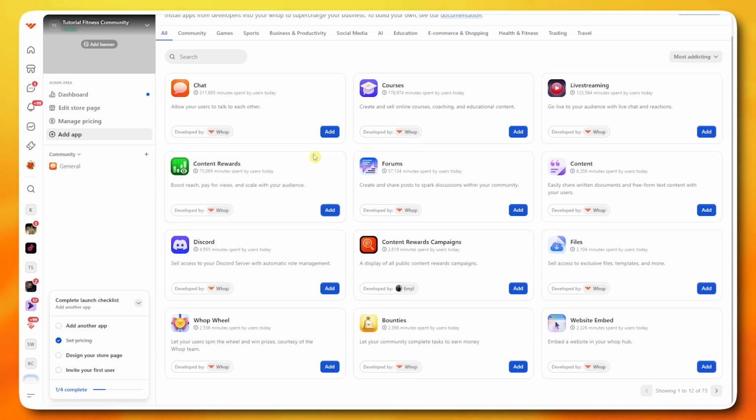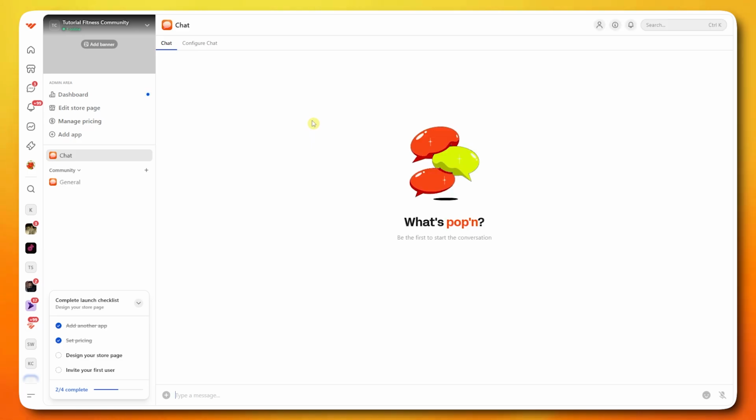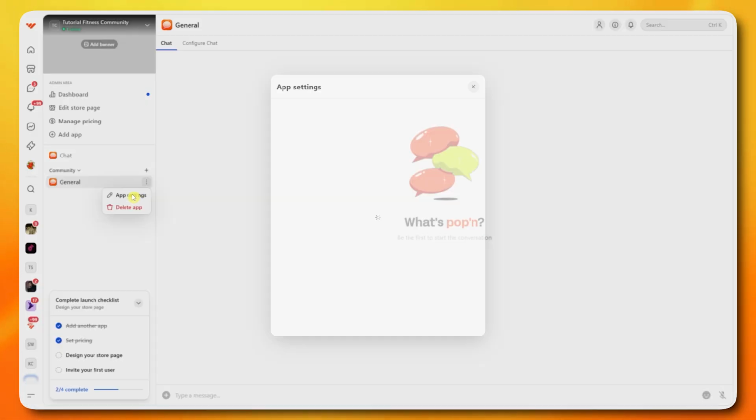So the first thing that we're going to install is the chat, because as a community, we would need to communicate. So of course, we would need chat. So we're going to click here on add. And from here, we will be able to configure our chat, and then you'd be able to see here community. We have our general chat, and now you can configure that. You can click here on the three dots, and then you could go for the app settings.